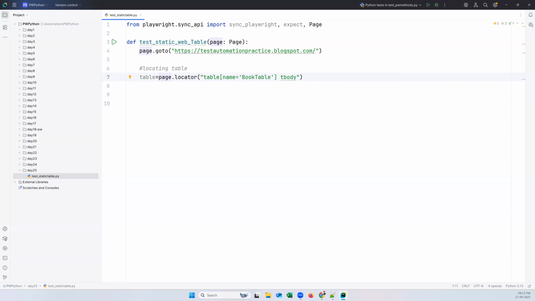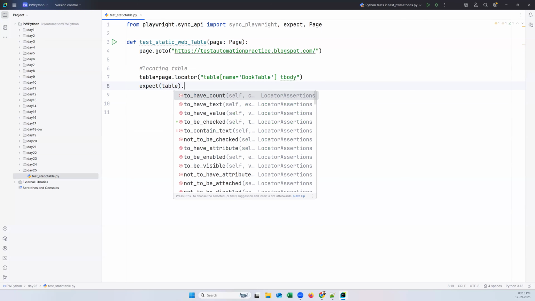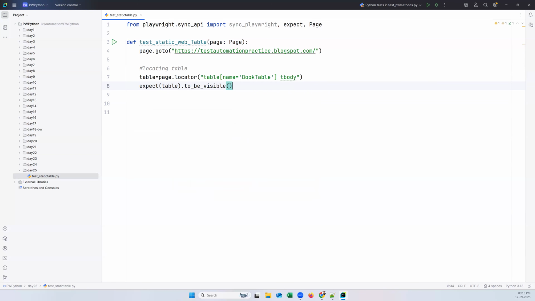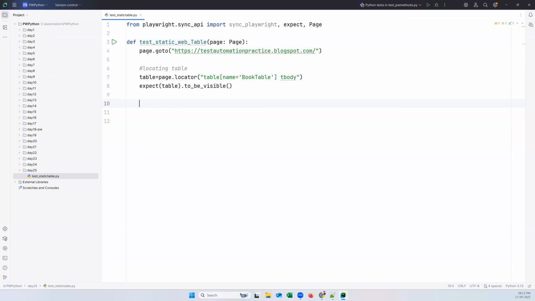Okay, table locator. Now, if you want to check whether this table is visible or not, you can put one assertion here: expect the table. And how can we check the visibility? Simple, toBeVisible. So this assertion will check whether the table is visible or not. This is the first thing. Before performing any actions or operations on the table, we first need to capture the table in the form of a locator and then verify the visibility.